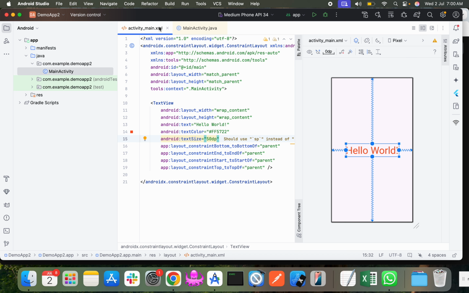Are you aware of XML coding, or shall I continue with the same? Continue, because I don't know XML coding. Okay.